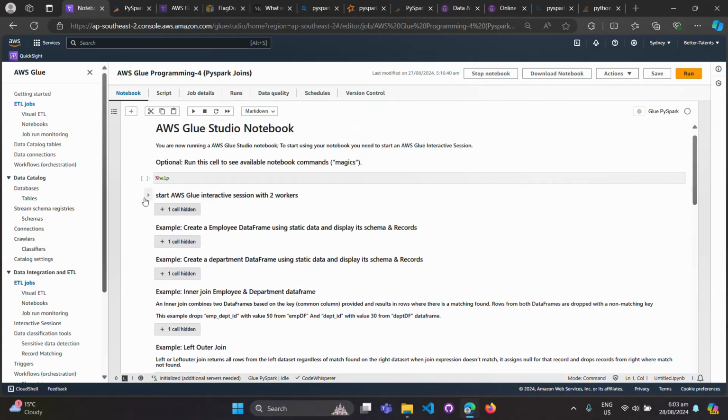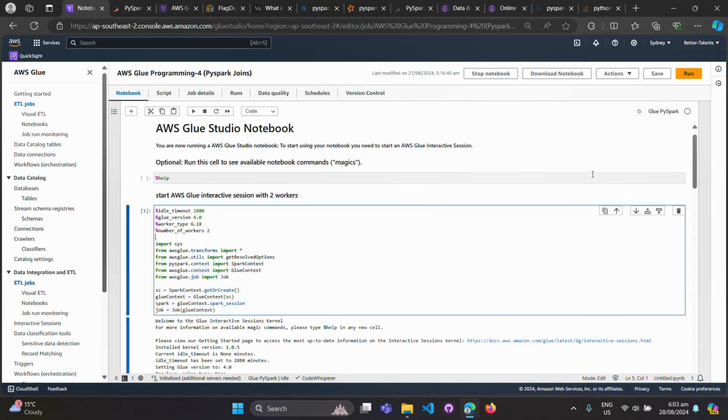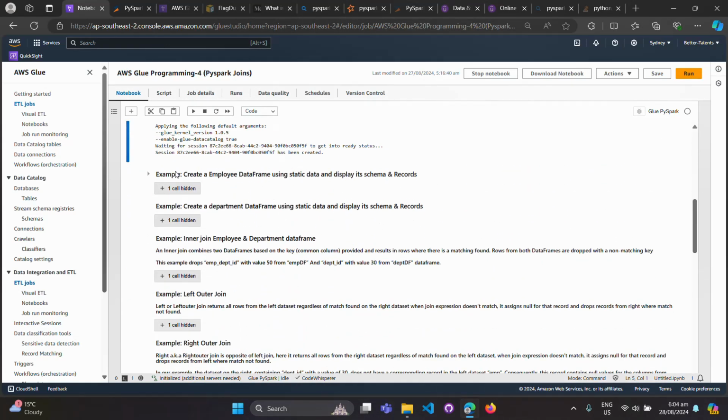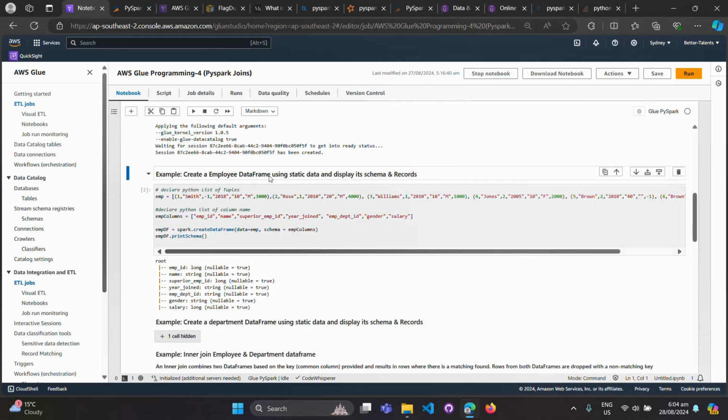So let's start with the AWS Glue interactive session. We have already started the session. You can see the session has been created. Now let's go with creating the employee data frame.